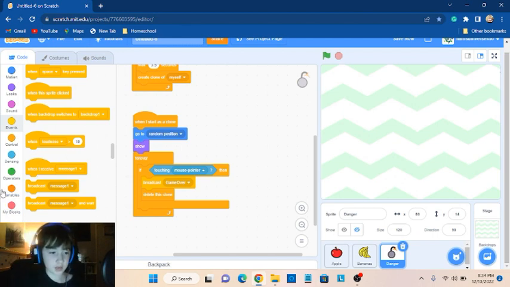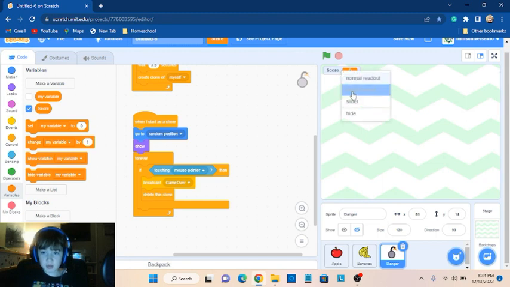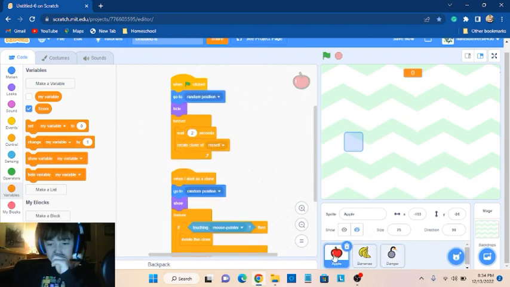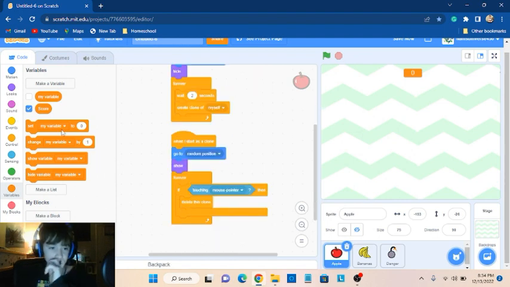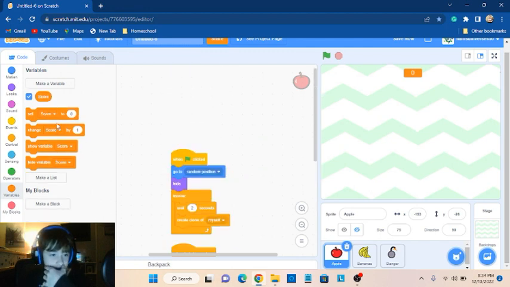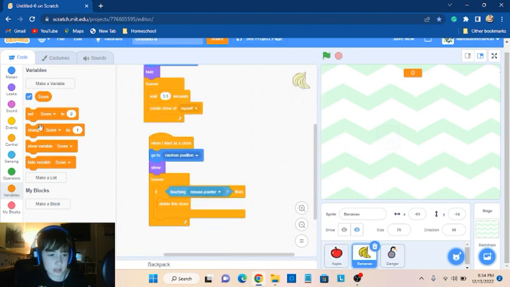So what I'm going to do is I'm going to go to variables. I'm going to go to score. I'm just going to type in score for all sprites. And I'm going to do large readout. Put it over there. There we go. Okay, so now what I'm going to do is I'm going to go back to the Apple, delete this clone. I'm going to change score variable by 1, and then delete my variable. And we'll set this to 0 at the beginning. And let's just do the same over here.